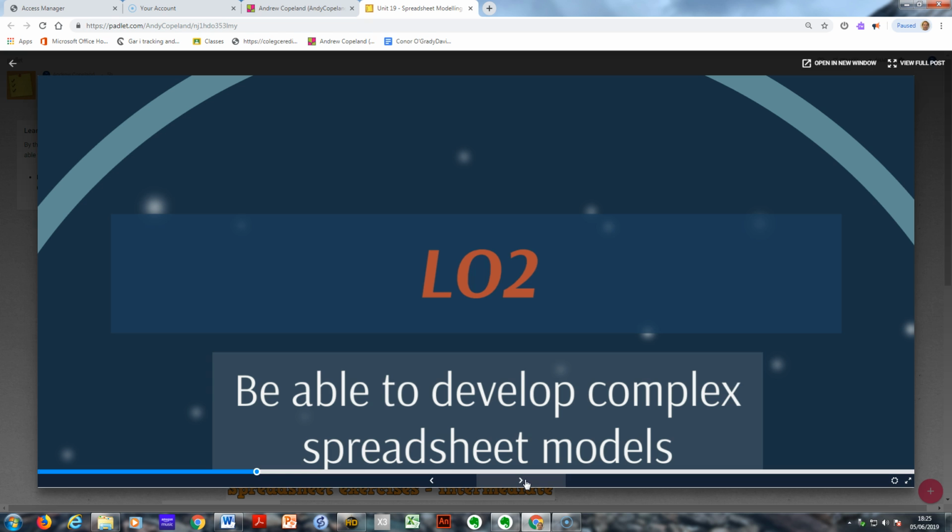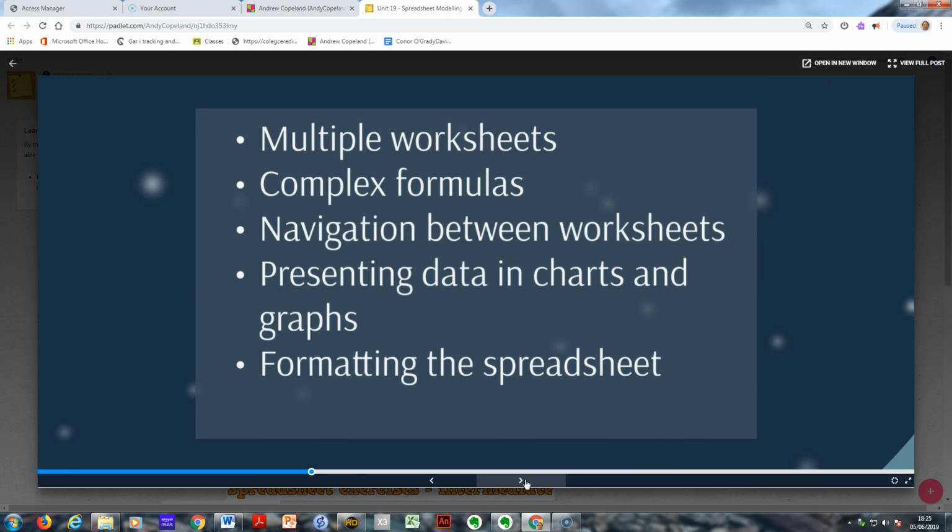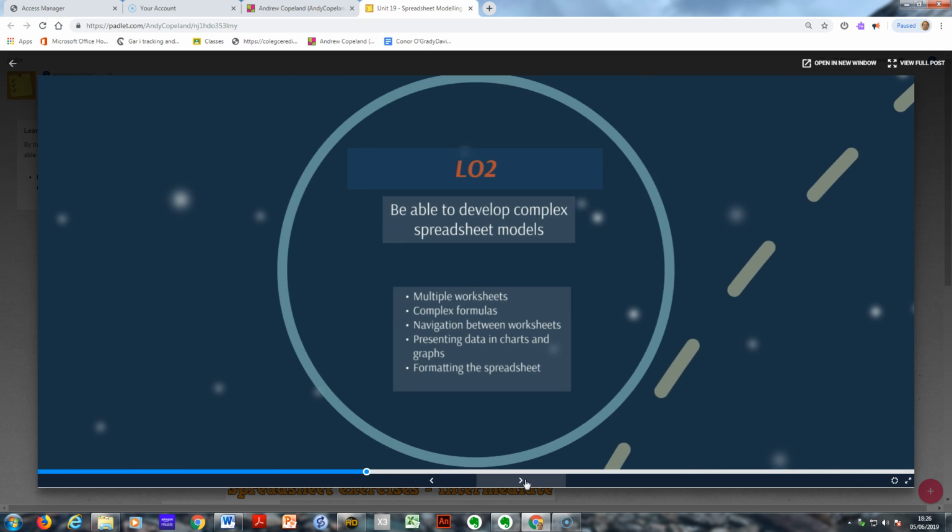And it'll be quite a complex spreadsheet model. It'll have multiple worksheets, lots of formulas, some of them complex. You'll create a navigation system between the worksheets. You'll present data in charts and graphs, and you'll also be taught how to format the spreadsheet as well. That's a big part of the middle part of the unit, and that's LO2.